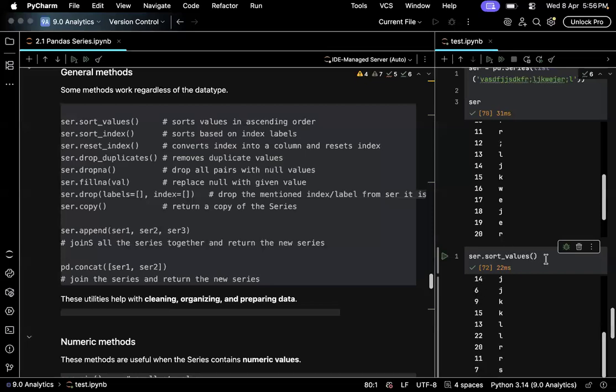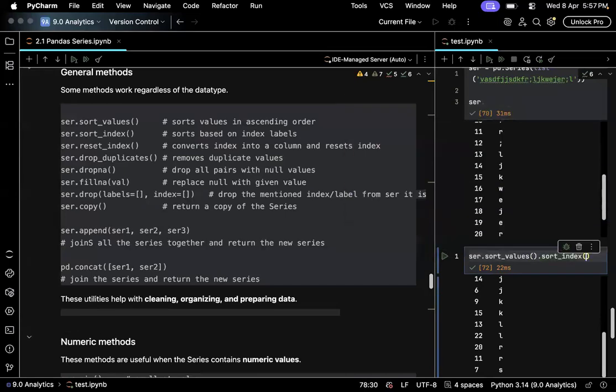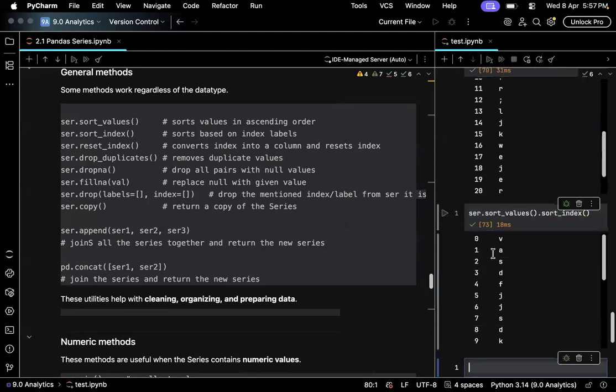What if you want to sort the index too? Let's say you have a series with the index jumbled up and down, top and bottom. If you want to sort it based on index, then you should just use sort_index. See, here the index is sorted and the data is jumbled up. When you sort values, data will be sorted and index will be jumbled. Is that clear on how sort_values and sort_index behave?